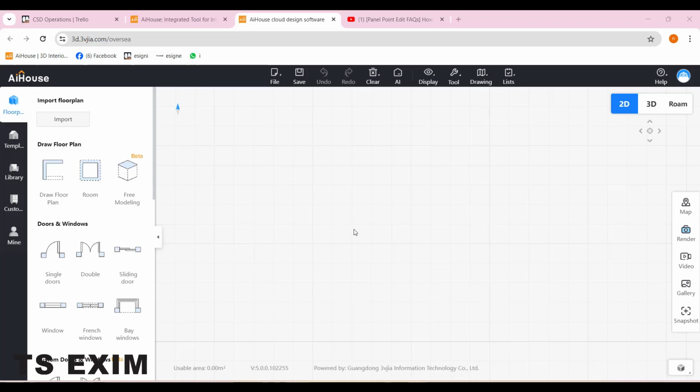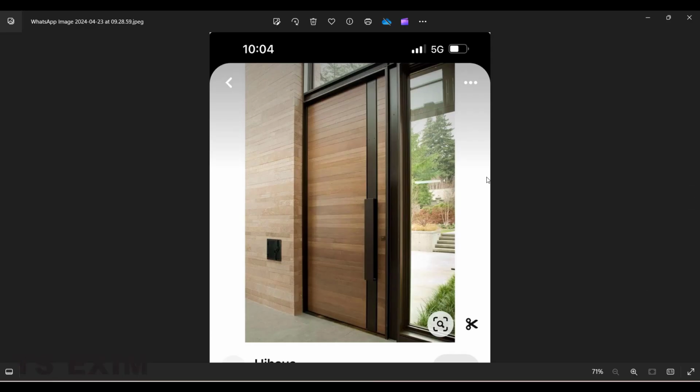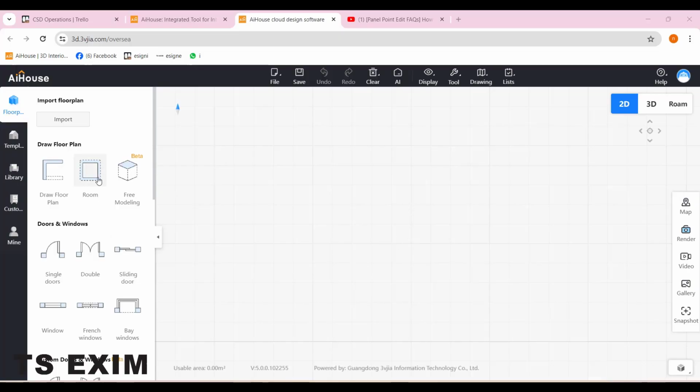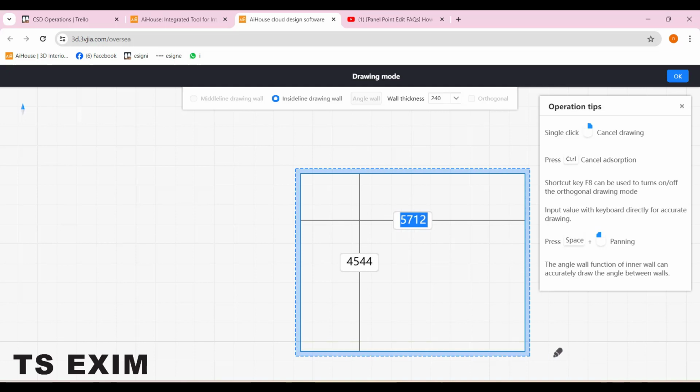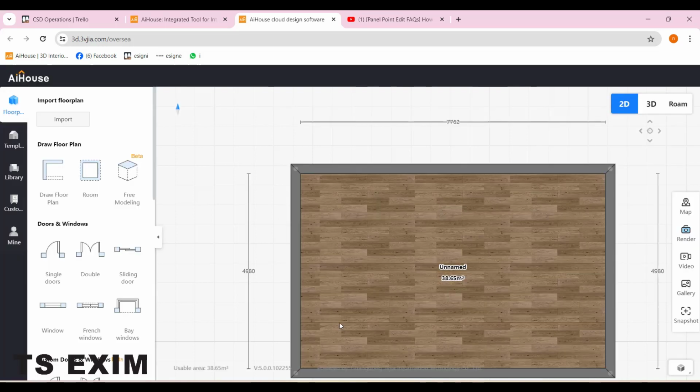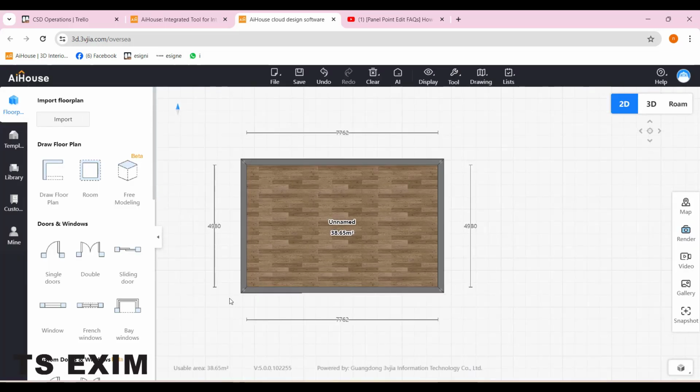Hi guys, in this tutorial video, we are going to do a customized door like the image shown here. First things first, we're going to draw a room. Let's say this is my room.